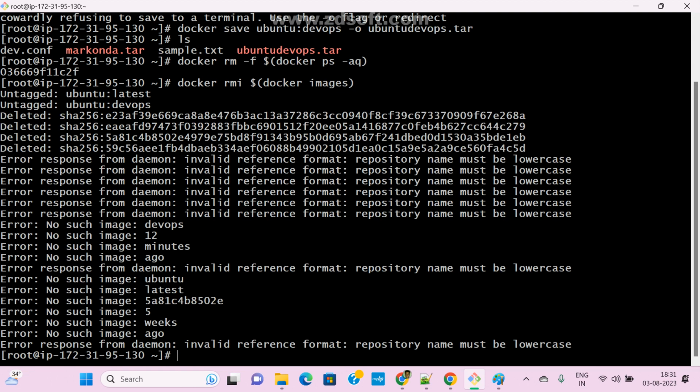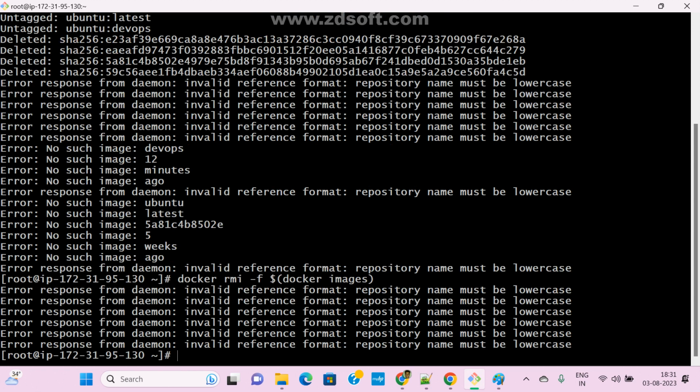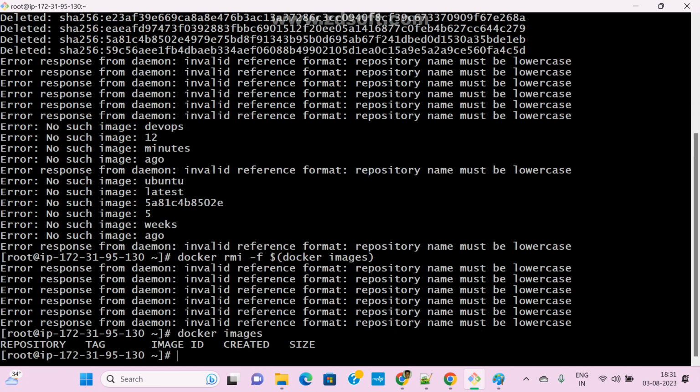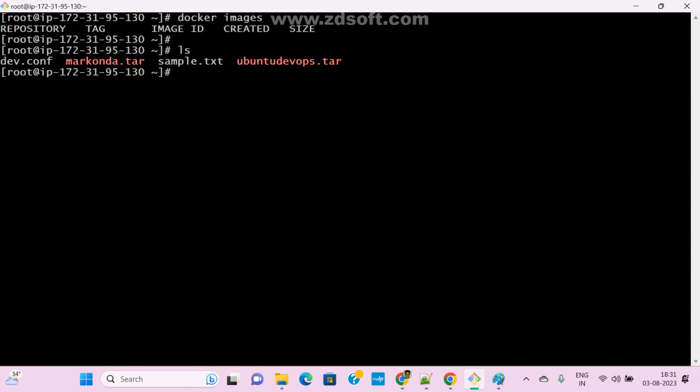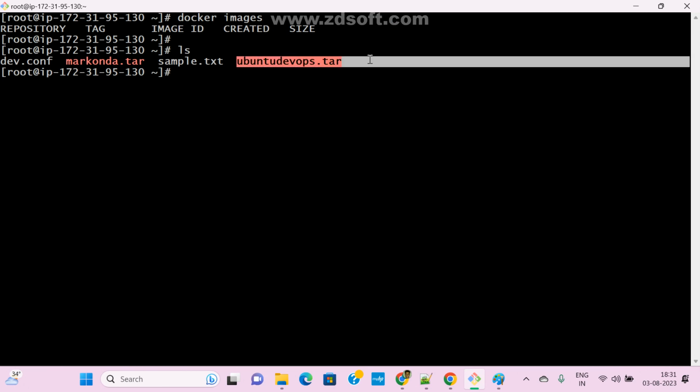Before -f, already it is using somewhere, right? Docker images, what is it showing? Anyway, it is removed. Now check it. Docker images, we don't have anything. Now ls. Now I have a backup file, right? Now we have the backup file.